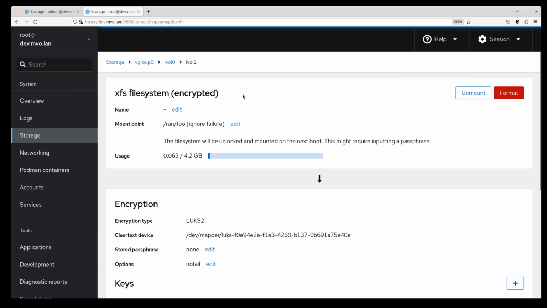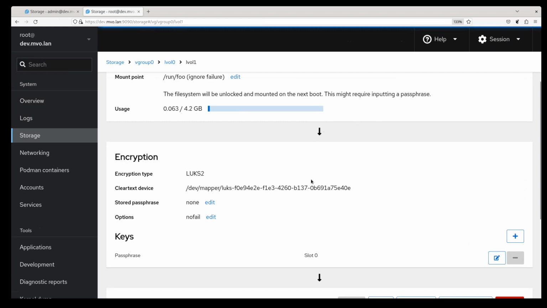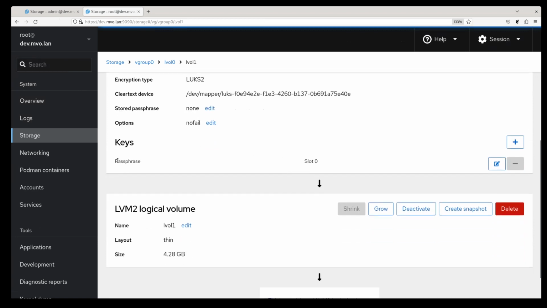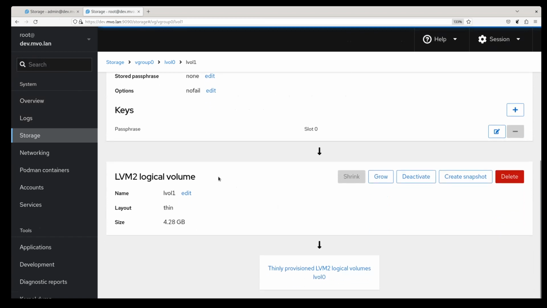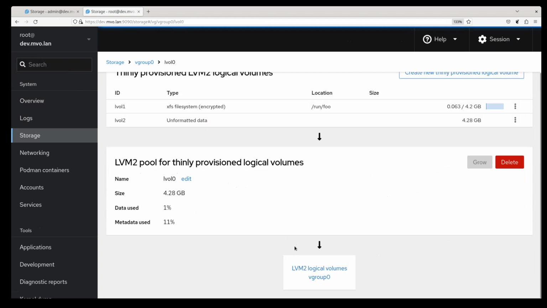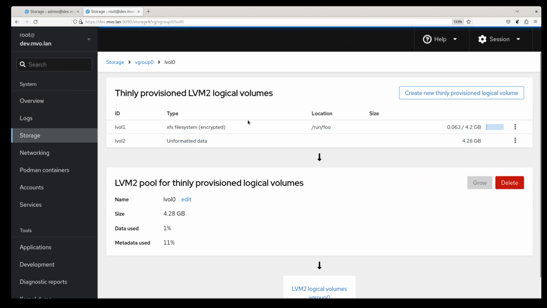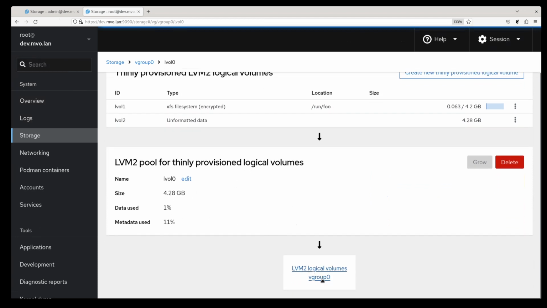Now you have the file system at the top, as expected, and it is stored with encryption. These are now information about the encryption. There are some keys here that you can modify, and that in turn is contained on this logical volume L1, which is part of the thinly provisioned logical volume stored in volume 0. So now we can zoom there, and yeah, you can see them all. Here's one that we didn't format, and this is the pool, which then is on the volume group.